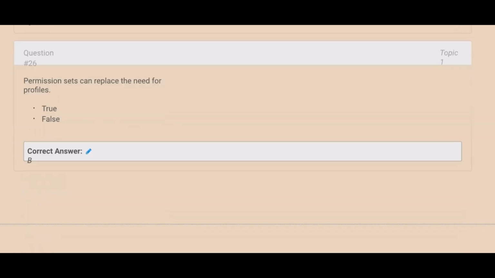Question is, permission sets can replace the need for profile. Options are true or false. Correct answer is option B, false.